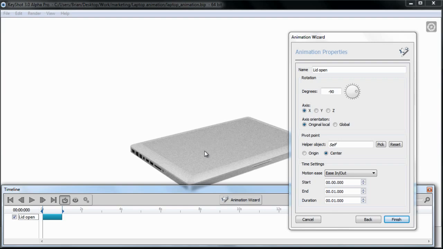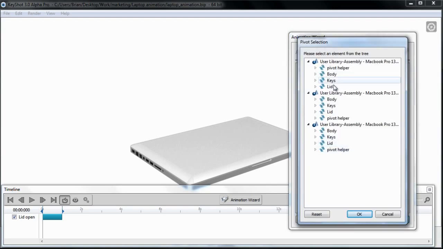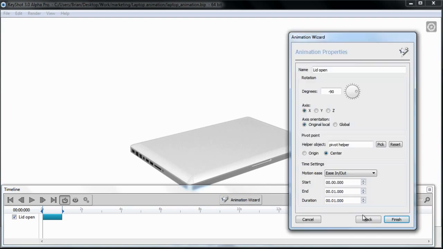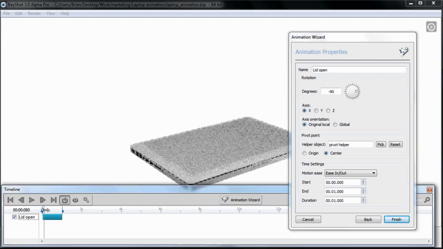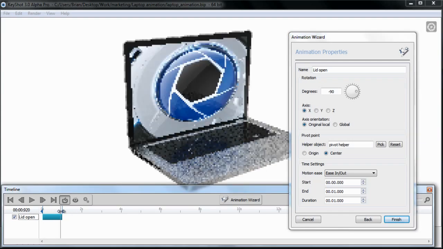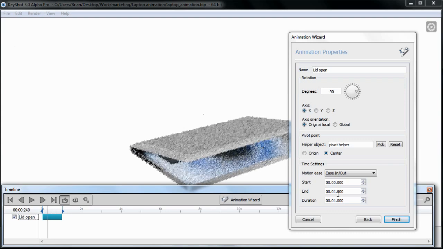Now, the next problem that needs to be addressed is the fact that the part is not actually orbiting around the correct pivot point. By default, it will open around the center of the part. And so what I can do, under this pivot point area in the animation properties, is choose a separate pivot point. So there was a hinge that was actually modeled in here, and I can set that hinge as the pivot point for this animation. So we'll go over to Helper Object, select Pick, and we'll select Pivot Helper. And now you can see the lid is opening up in the correct direction.